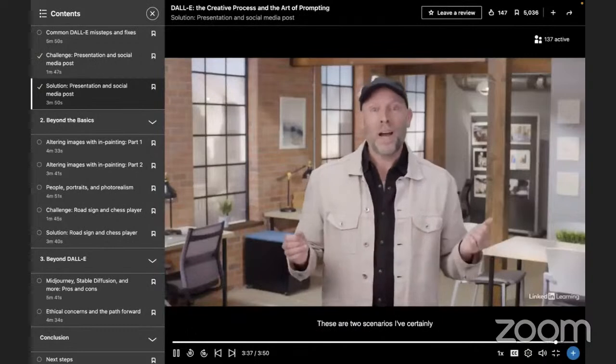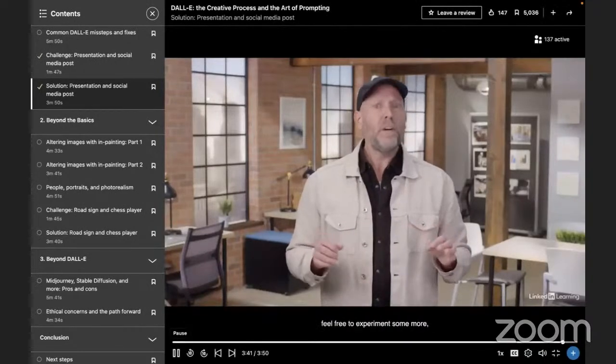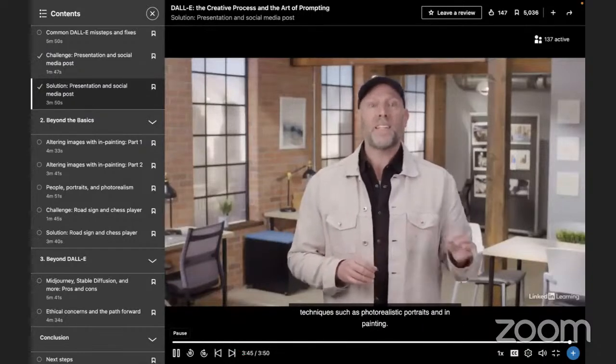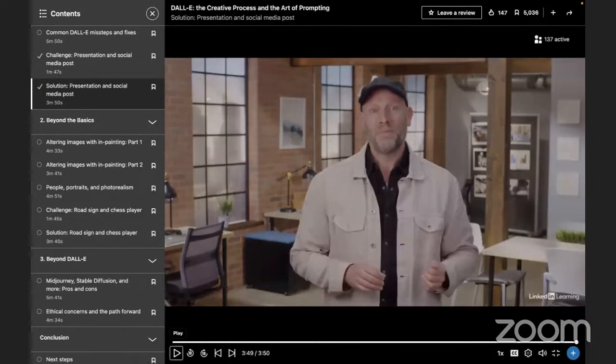These are two scenarios I've certainly used in my creative work. But before we move on to the next lesson, feel free to experiment some more, because next we're going to delve into more advanced techniques, such as photorealistic portraits and in-painting. We'll delve into in-painting and altering images with photorealism later, because that's much more advanced.